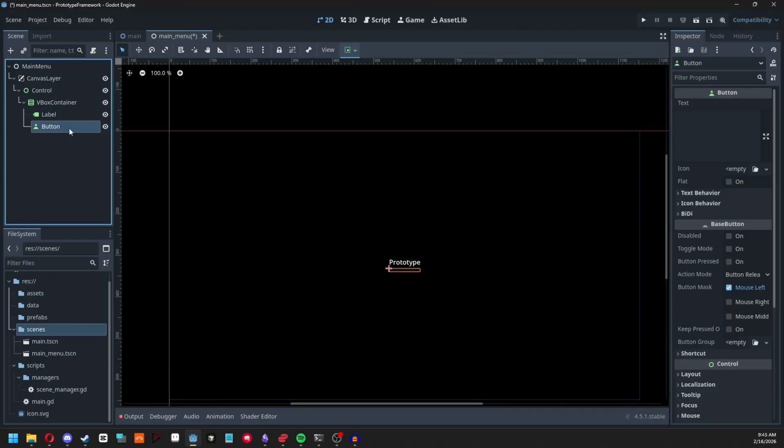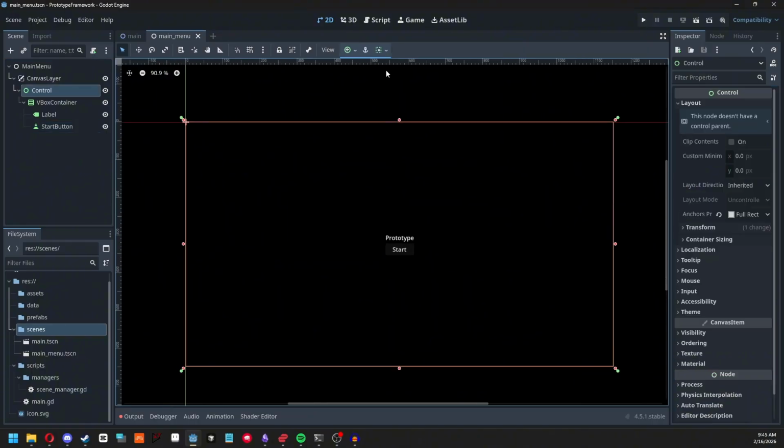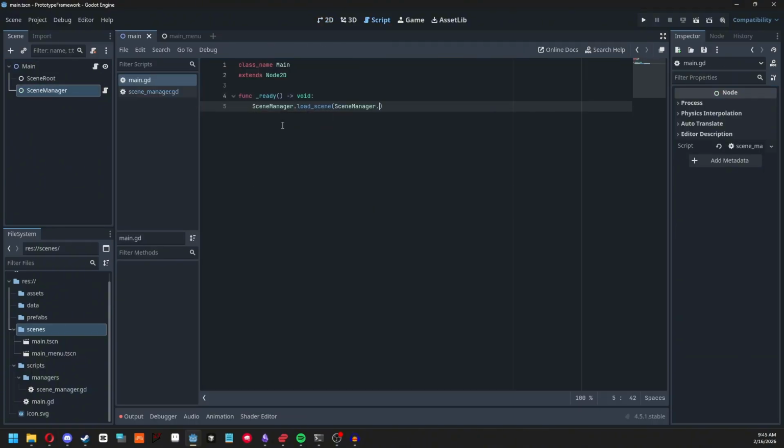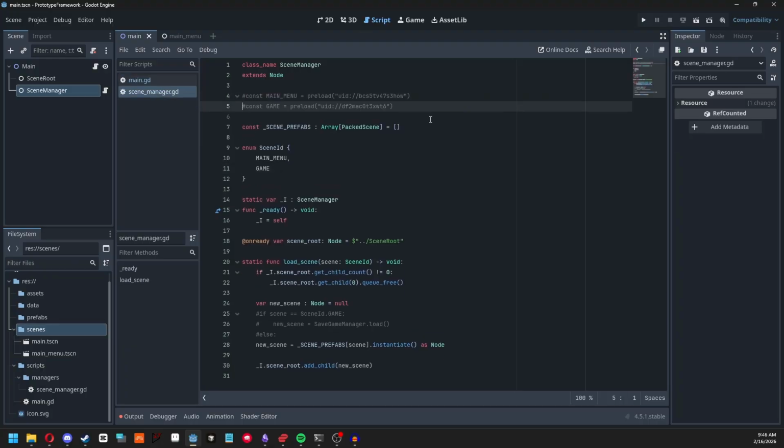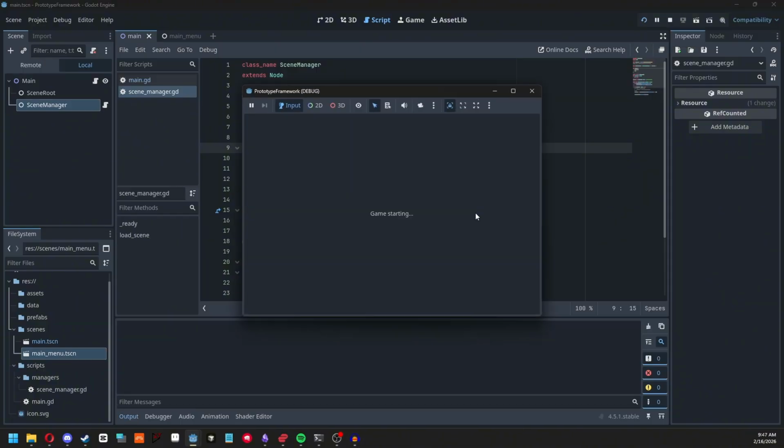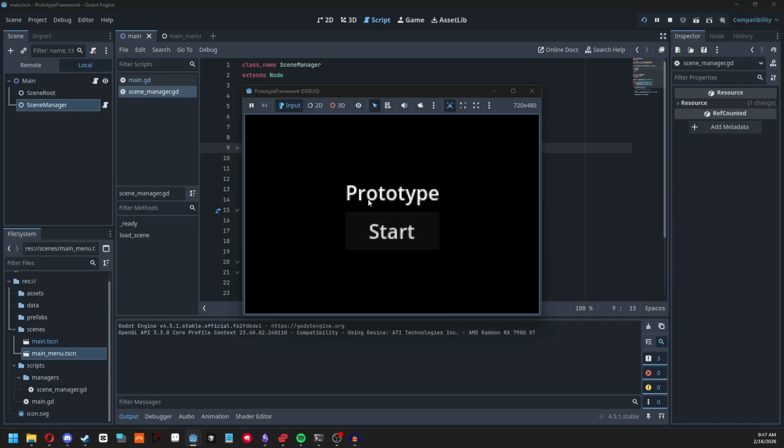For now, just a quick title and a start button will do, and we'll make sure our game is set up to load the main menu when ready. And of course, not forget to actually include the main menu in our scene manager. When I launch this, I'll go ahead and set the main scene as the main, and we have a menu.